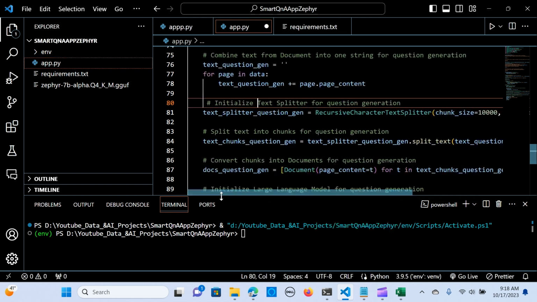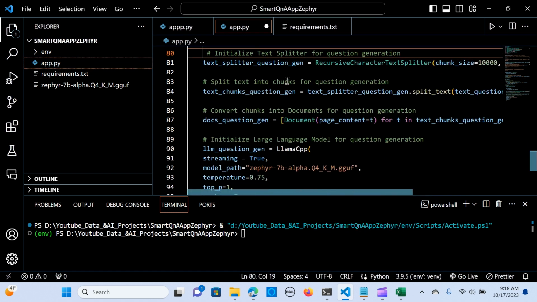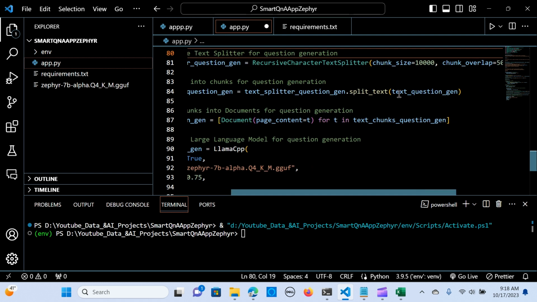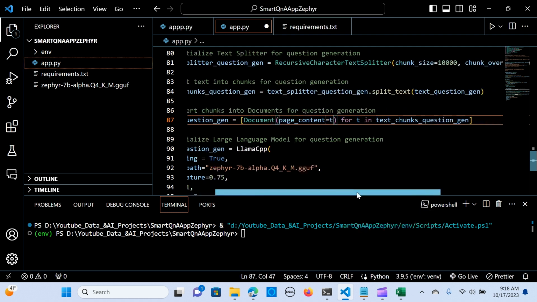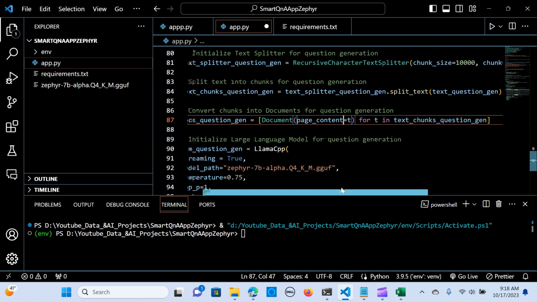All right, so the next thing we want to do is split the text into chunks for question answers. So we call it text chunk question answers, and we use split text, and we pass in the text question generation. Okay, so what we want to do is convert the text into documents to prepare that for question and answer generation. So we call it docs question gen as the variable, and we are turning these pages into documents for the text generation.